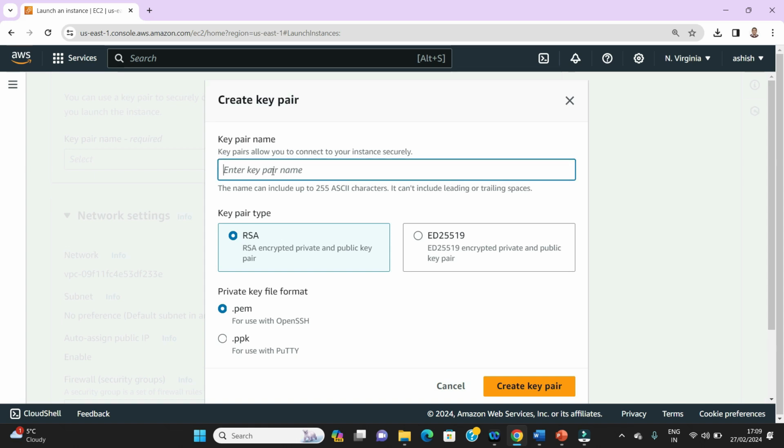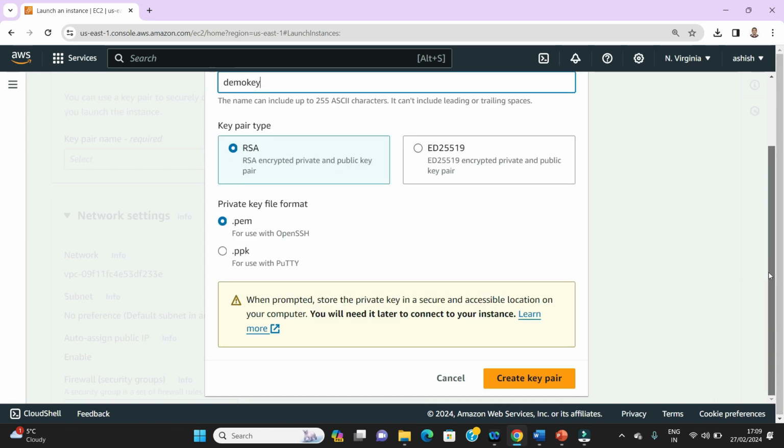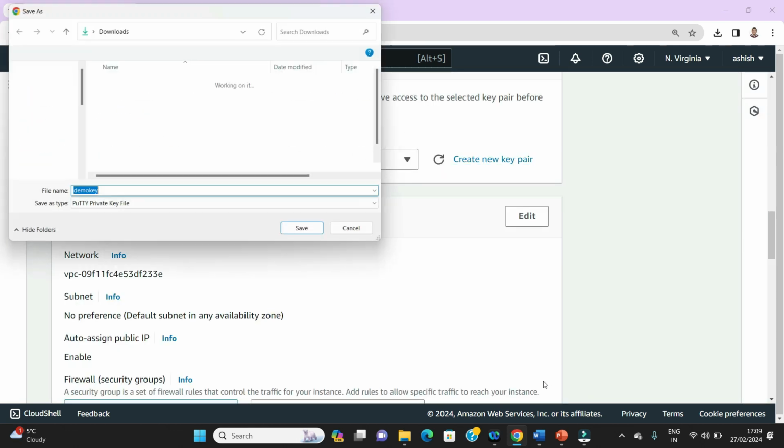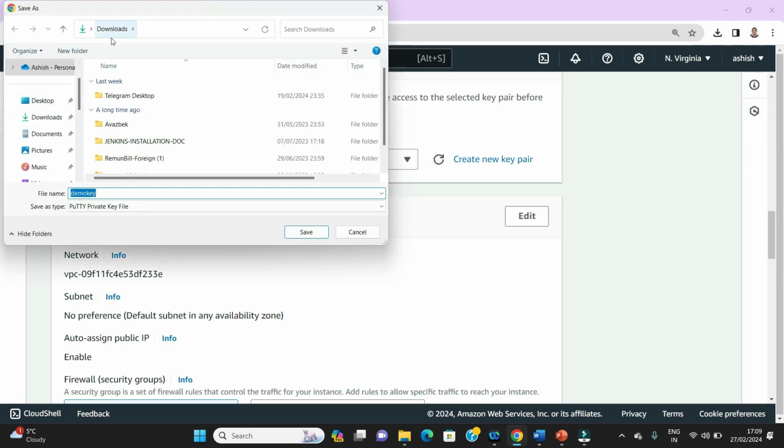Let's say the name is demo key, and we need a .ppk file here. So create the key pair. I'm going to save it in the download folder. You need to be very careful about where this file is going to be stored, because this is something that is to be used when you want to connect to your Ubuntu machine from your machine. If you want to connect, then this is required. So I'm keeping it in the download folder. You can keep it safely.